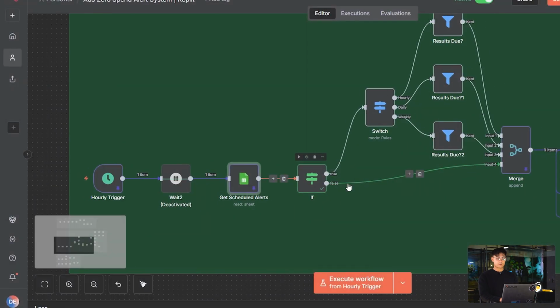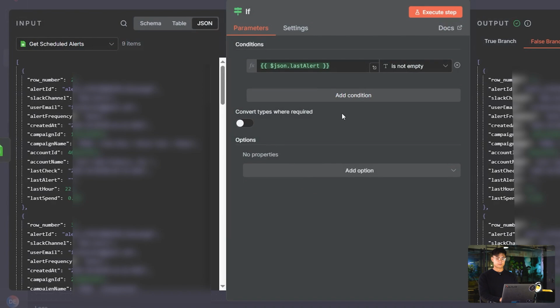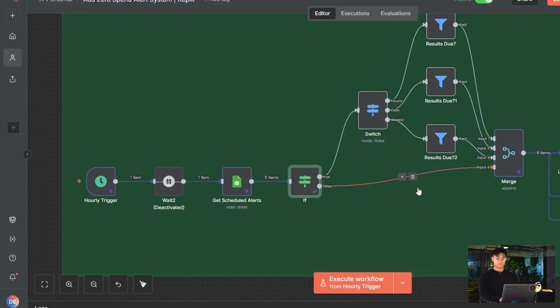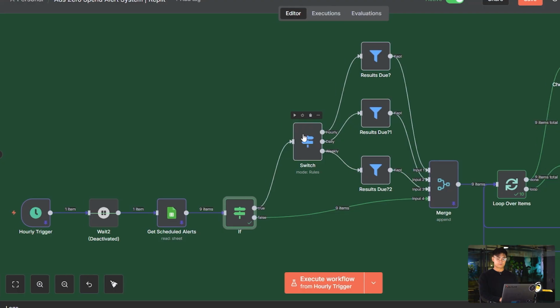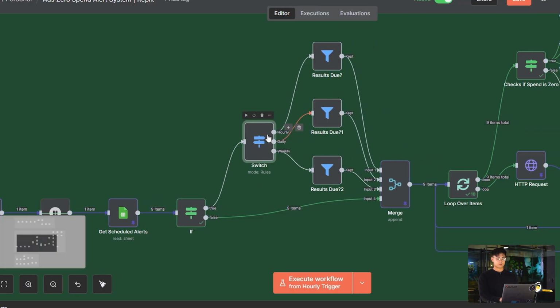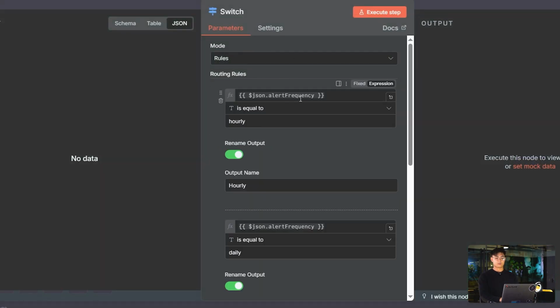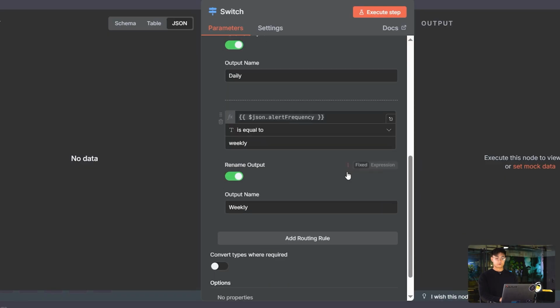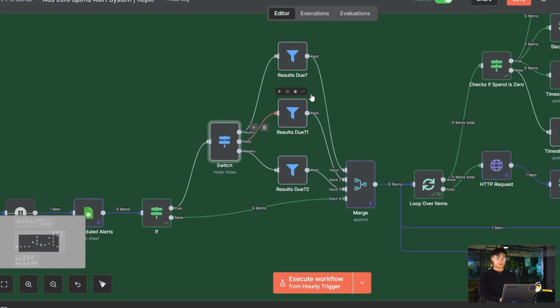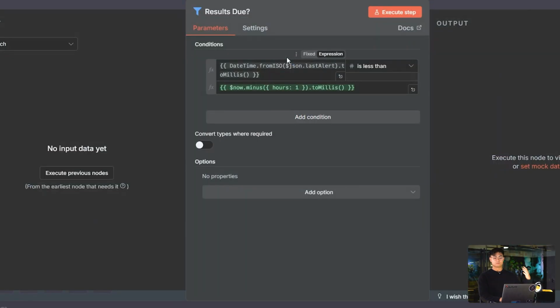So once we do that, we're going to go ahead and do an if node and see if the last alert is not empty. If it is empty, that means it has never been triggered before, so we don't have to worry about the alert frequency. However, if it has been triggered, then that's where we go to the switch node and figure out if we are looking at hourly, daily, or weekly alerts. And depending on what it is, all we're doing is comparing the current timestamp to the timestamp that it should trigger again, right?